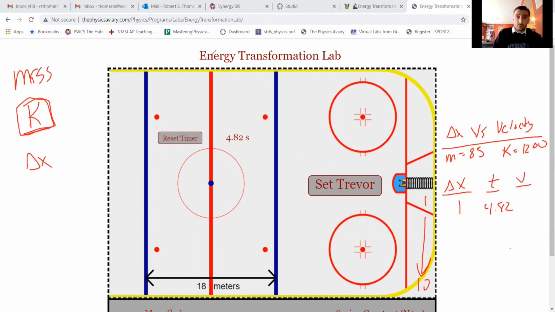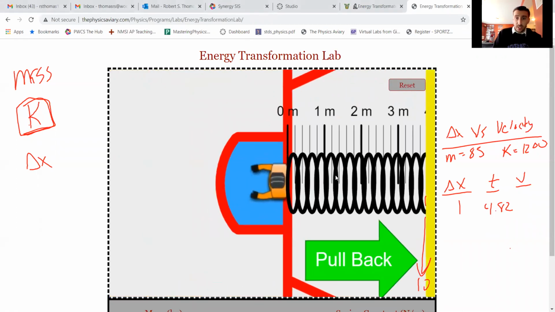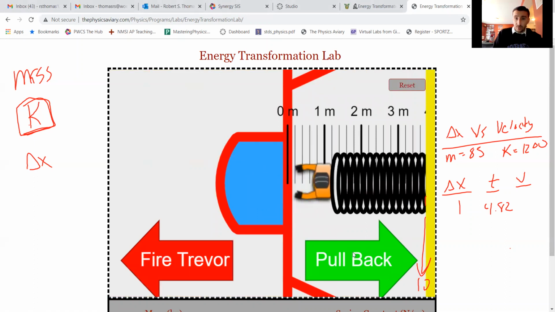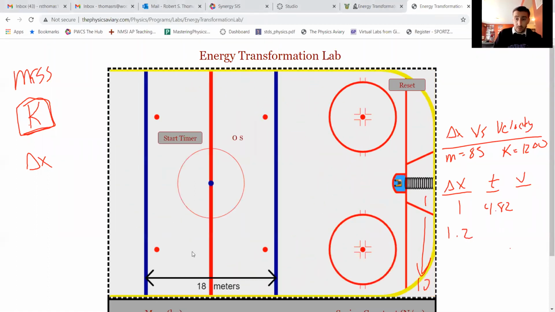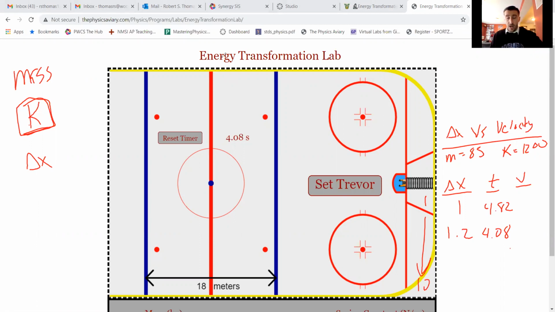All right, so now I have to reset. So I set Trevor again, and I'll go 1.2 meters. So now I do 1.2. I fire. Start. Stop. So I got 4.08. And you would keep doing the same thing for 10 more trials.